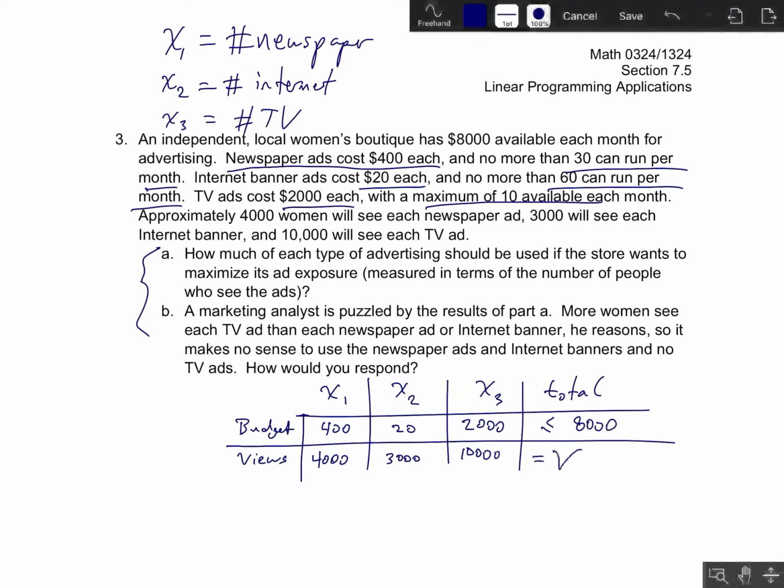And notice that these are not our only equations or constraints that we get. We also have these limits on the number that can run each month. So we're told that the number of newspaper ads can be at most 30 each month. So if you wanted to write that as an inequality, it would look like this. x1 has to be at most 30 each month, x2 has to be at most 60 each month, and x3 has to be at most 10 each month. So those will be additional constraints in addition to this budgetary constraint that we have up here at the top.